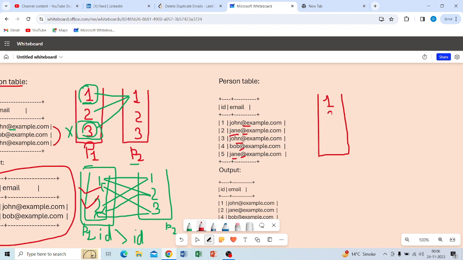Okay, 1, 2, 3, 4, 5. This is again 1, 2, 3, 4, and 5. Now again we will check that. Is this email ID equal to this email ID? This is called person P1 and this is called person P2. So now this email ID is equal to this email ID. Yes, but their ID is not greater than this ID.